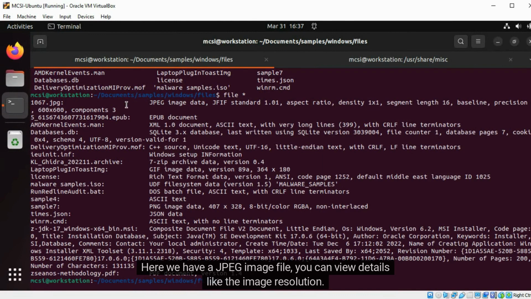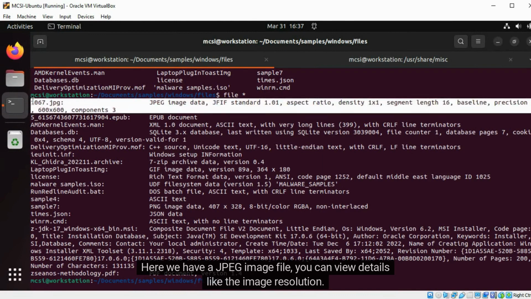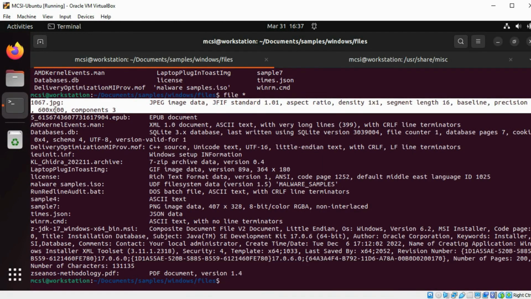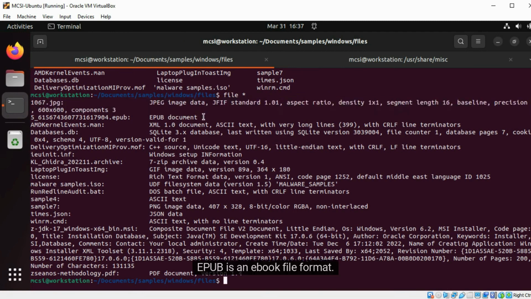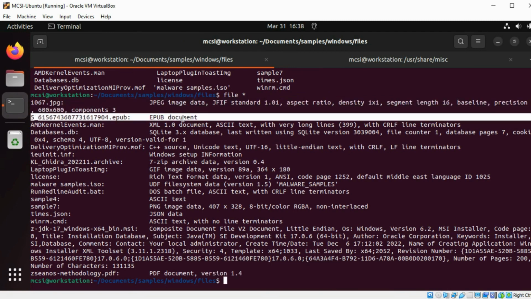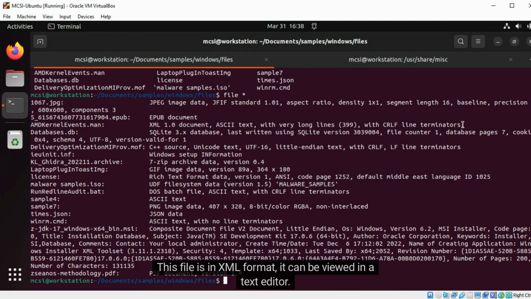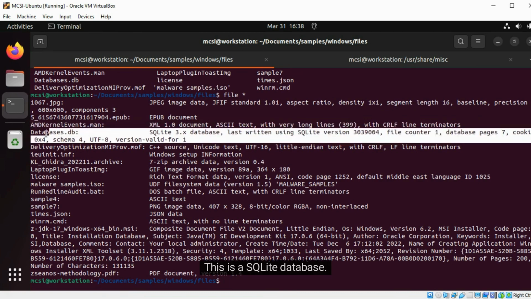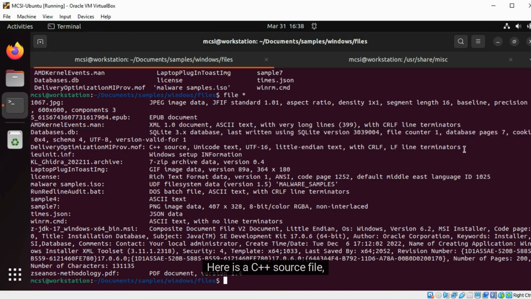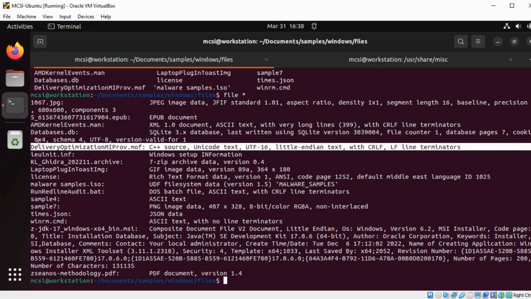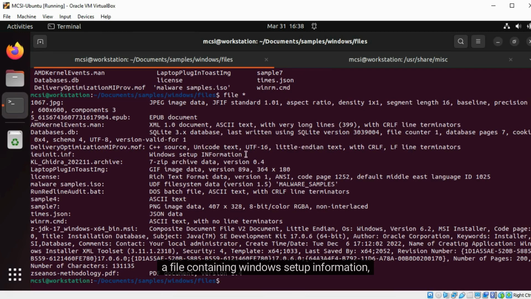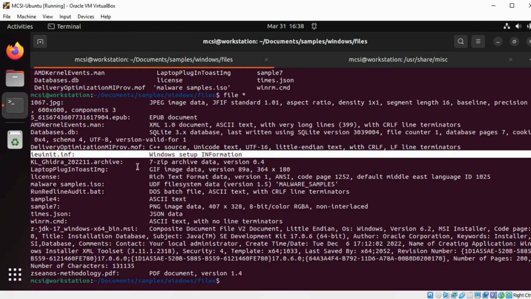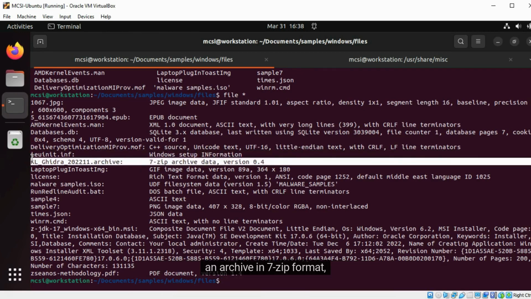Here we have a JPEG image file. You can view details like the image resolution. EPUB is an ebook file format. This file is in XML format. It can be viewed in a text editor. This is a SQLite database. Here is a C++ source file. A file containing Windows setup information. An archive in 7-zip format.